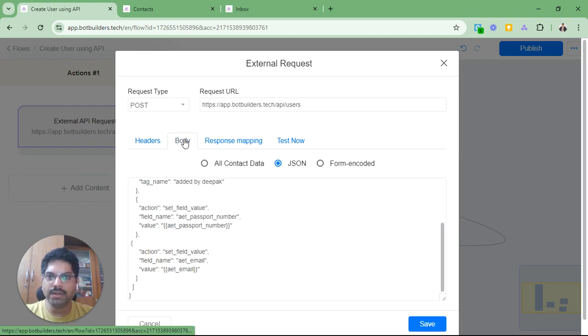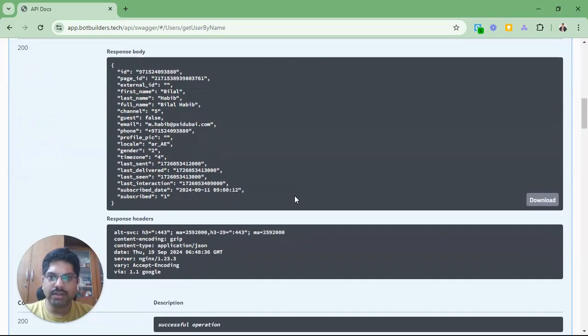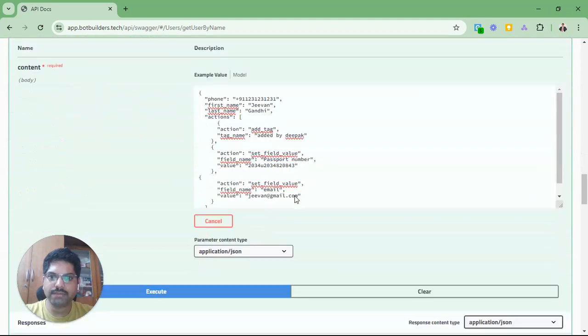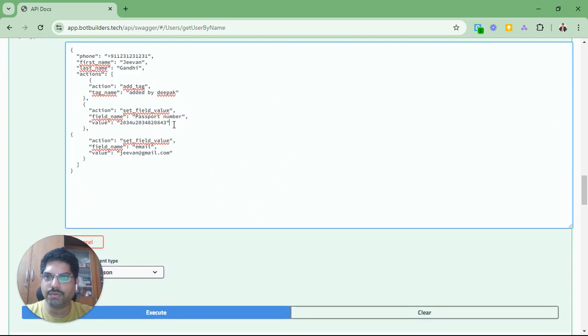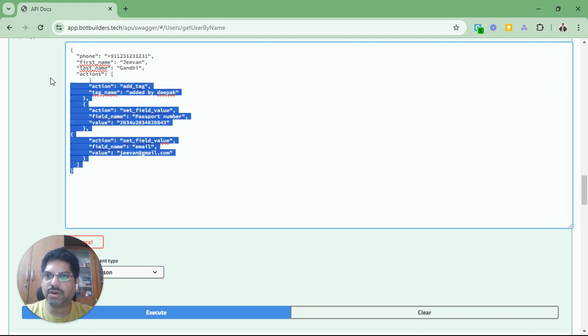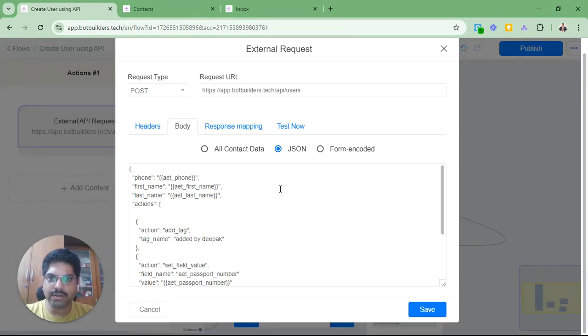Now we are going to set it in the body. Here what we are going to do is we just copy the JSON response that we got, right? The JSON response example value that is given, the model. You just copy this entire thing, whatever you want. We are going to add a tag, we are going to send to custom fields and all that stuff. You copy all this information, you come here and you paste it, right?